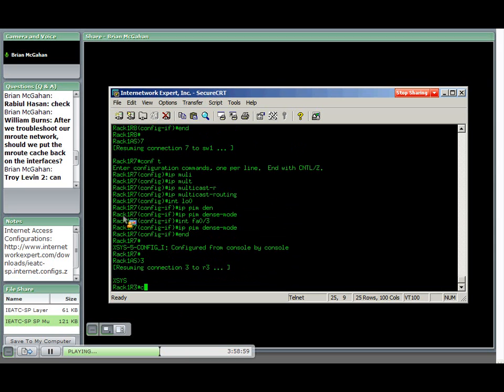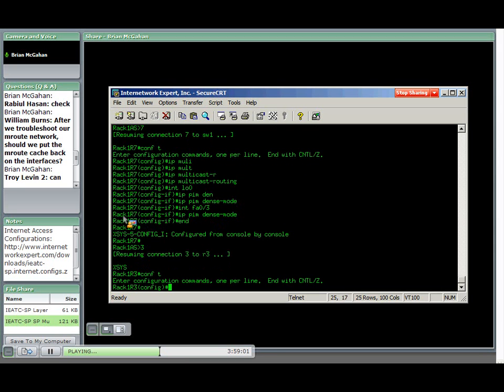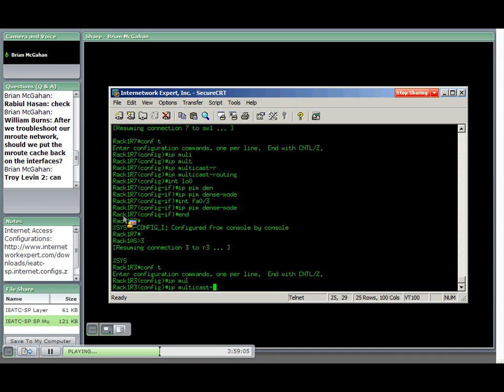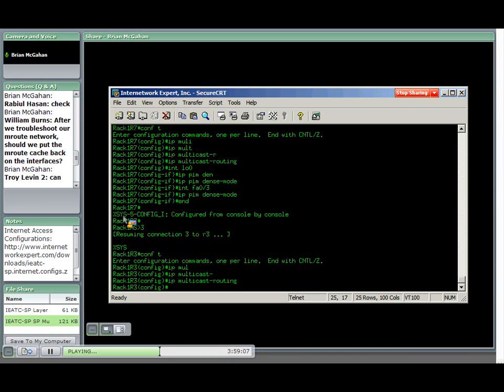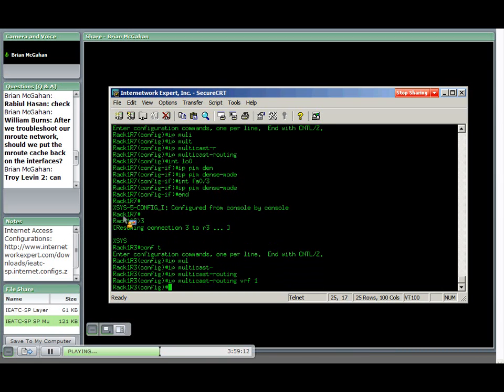Okay, now on the provider edge, which is router 3 and router 6, we're going to enable PIM for this VRF instance. So we're going to say we're running multicast routing. We already have that globally configured, but we're also going to run multicast routing for VRF1.